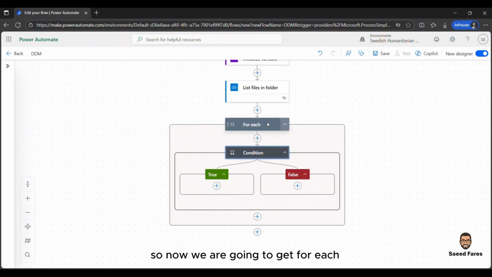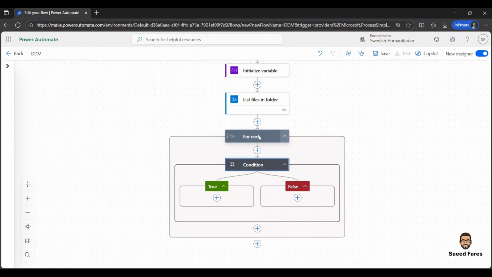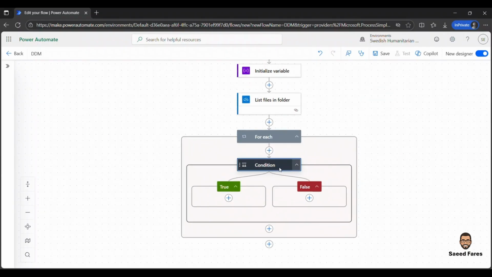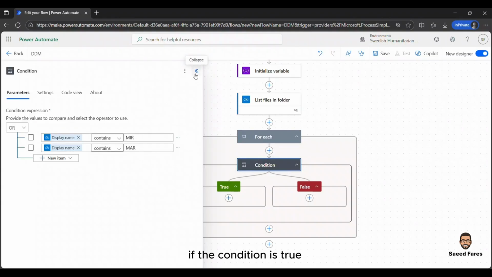So now we are going to get for each. Why for each? Because we put a condition here. The condition is related to the listing folder, and the listing folder has many files in it. So for each is to read each file, to repeat this whole operation, or open the loop, for every document in this folder.